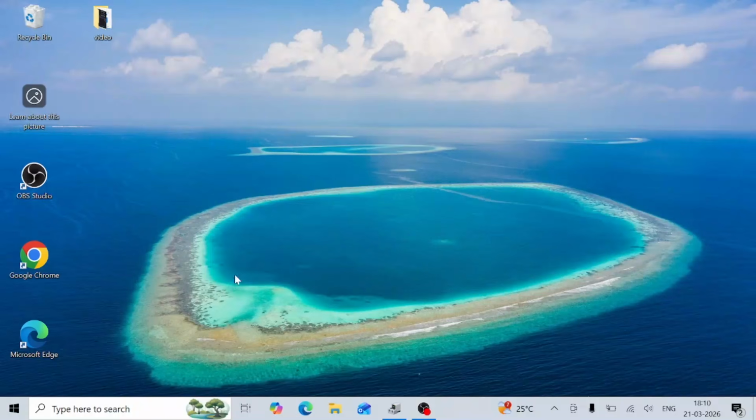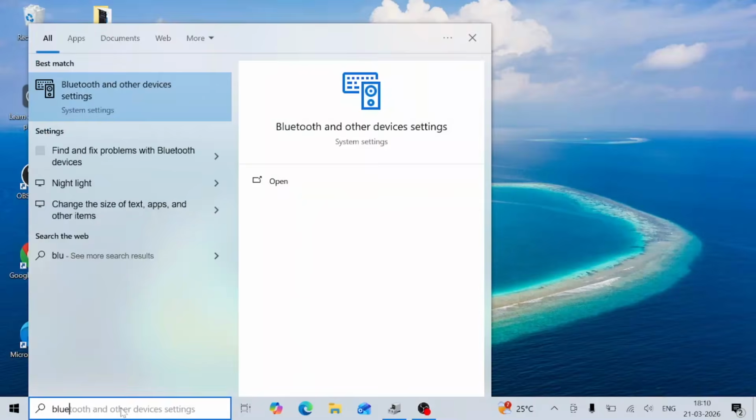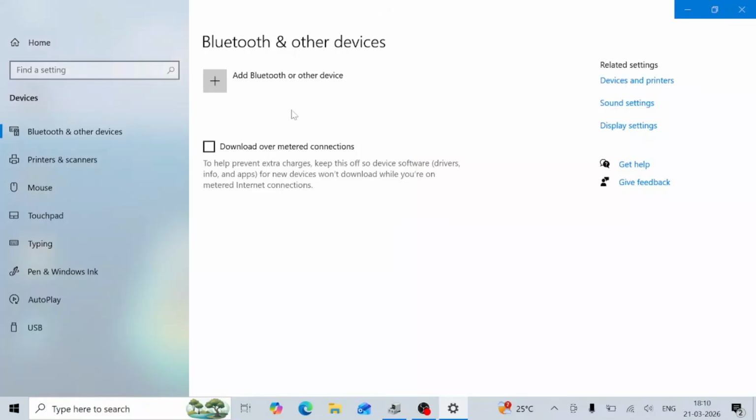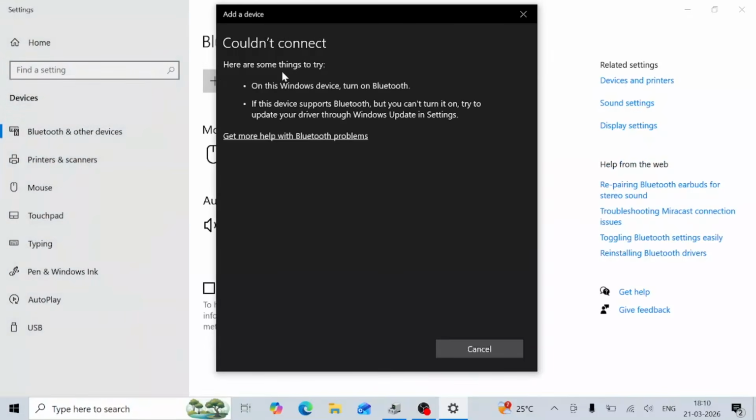In this video guys, let me show you the error first. My Bluetooth suddenly stopped working on Windows 10, and when I try to add another device on here, I am getting a could not connect error. If you are facing the same issue, this video is for you. I will show you step by step how we can fix this issue.